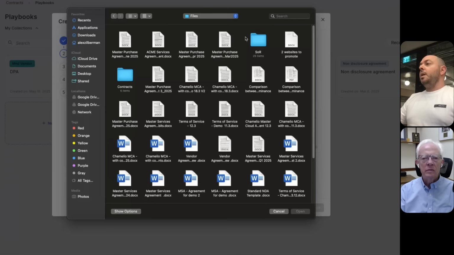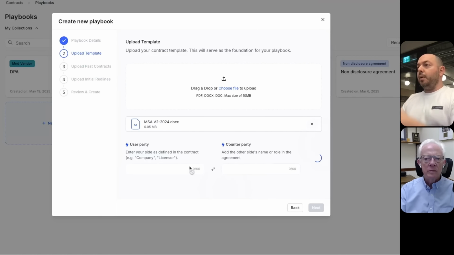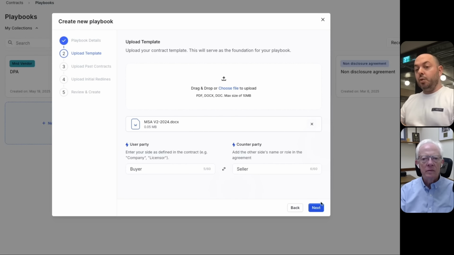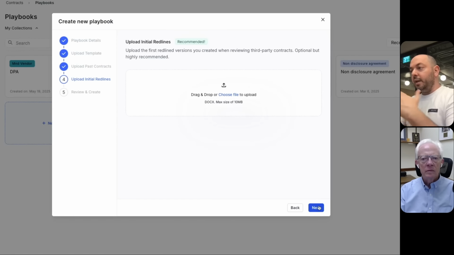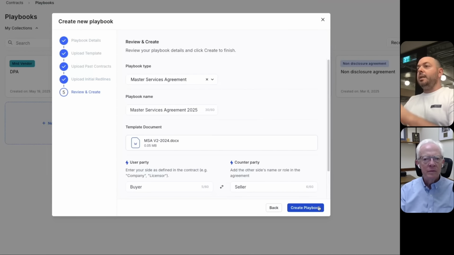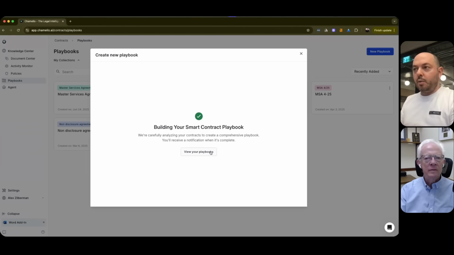Here you go. Once the template is uploaded, the sides are detected. You can later also upload additional past contracts that were used in the same type of negotiations, from which we'll extract alternative language that you used in the past. And you can also upload initial redlines that you usually do. Then we can learn them automatically, and that will also influence our playbook creation process. Once you're done, you will see this nice green V, and the system goes to work. Once the system is ready, you'll receive an email saying you have a new playbook ready for deployment.